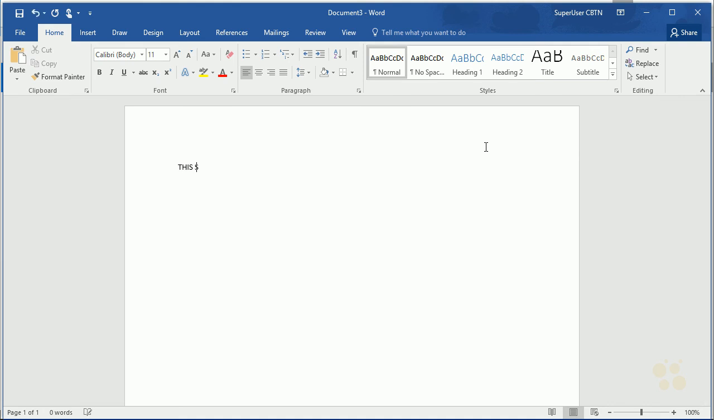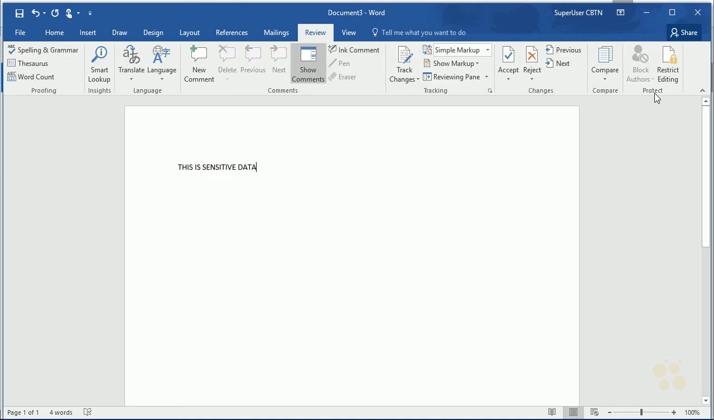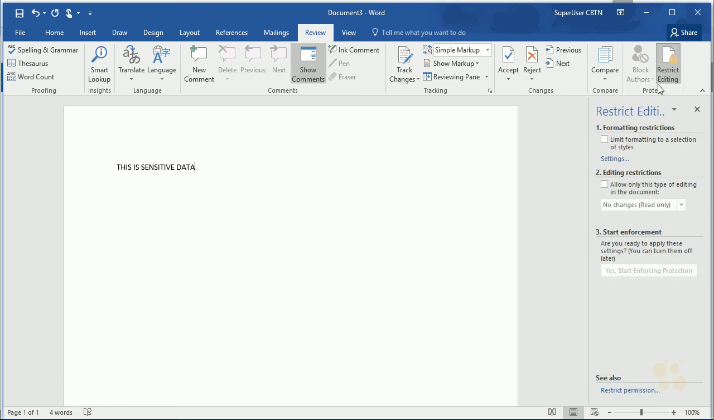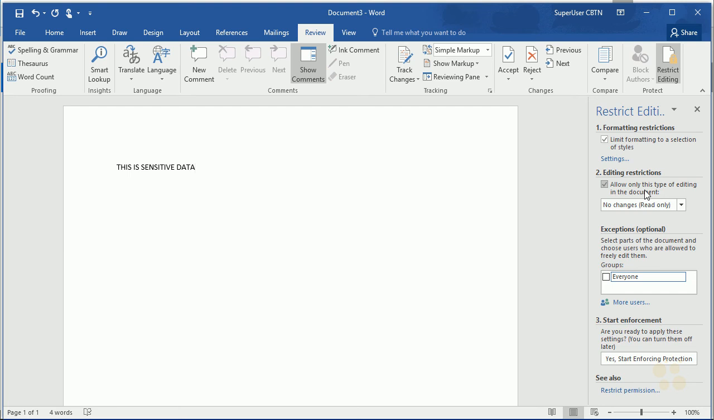And if I have sensitive data in here that I don't want anyone to change, check out what happens when I come over here to the Review tab. There is a Protect option. I can simply say Restrict Editing. So what do I want to do? Well, I want to limit anyone from editing this document. You know what? There should be some exceptions.